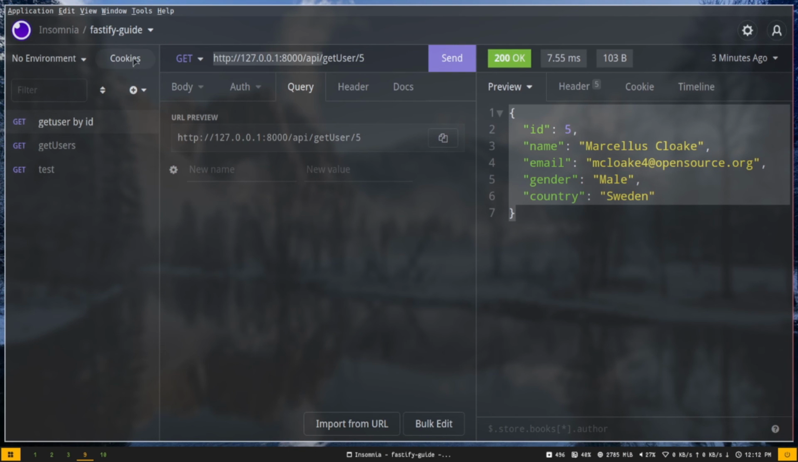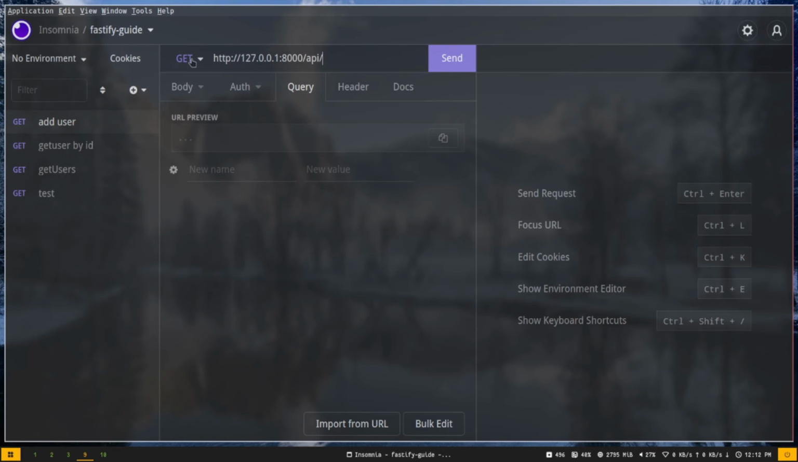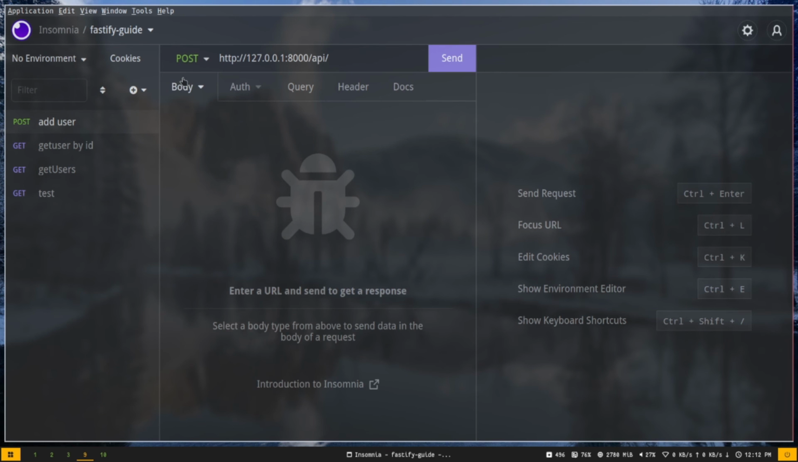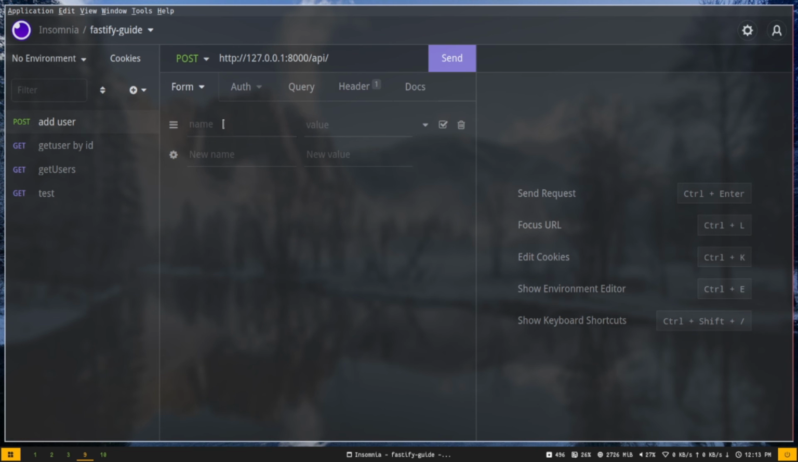I will copy this and I'll create a new request and it will be add user. I will paste the URL and it will be post method, and this time we will use request body. Now there are different ways you can pass request body. You can pass valid JSON or you can pass form URL encoded. So I'm going to use form URL encoded for now. Our new user will have a name, and name will be Anjan. I'm going to pass gender of male. So let's hit send.